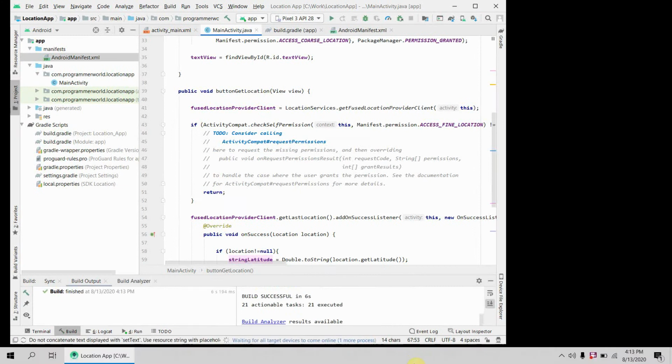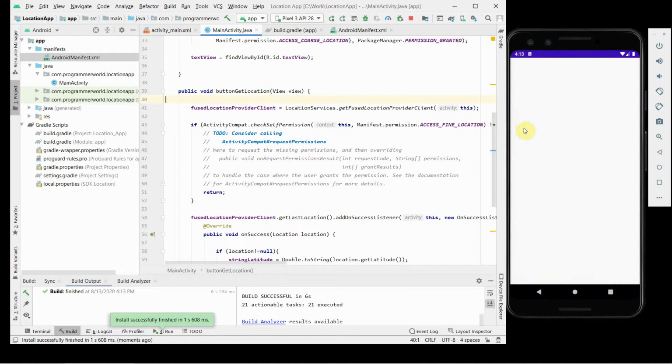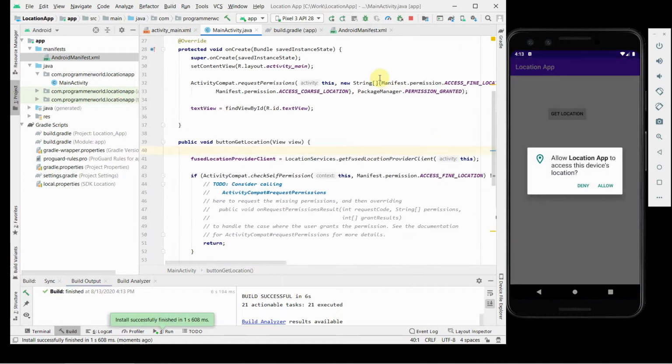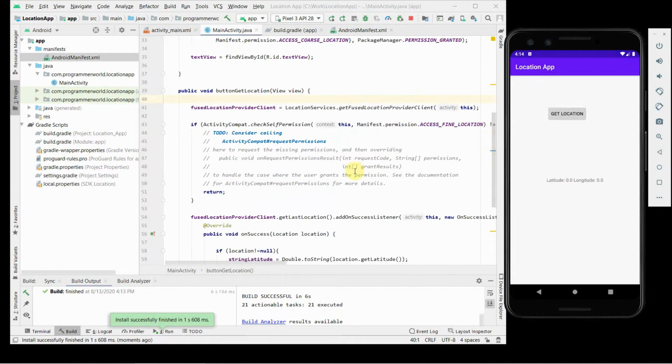So I will wait for my emulator to come up. And I am expecting it should ask initially for the permissions for the location. That's exactly what it asked for over here. I'll just click allow. And of course, initially it's hello world. And I entered here, it's still 0.0. That means it's not updated. So sometimes it takes time to update, and perfect.